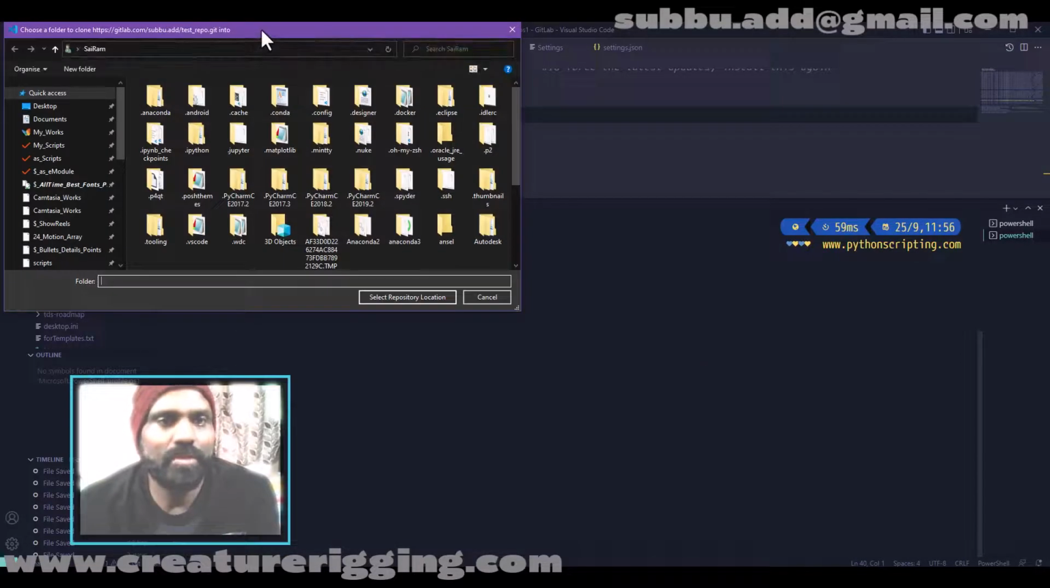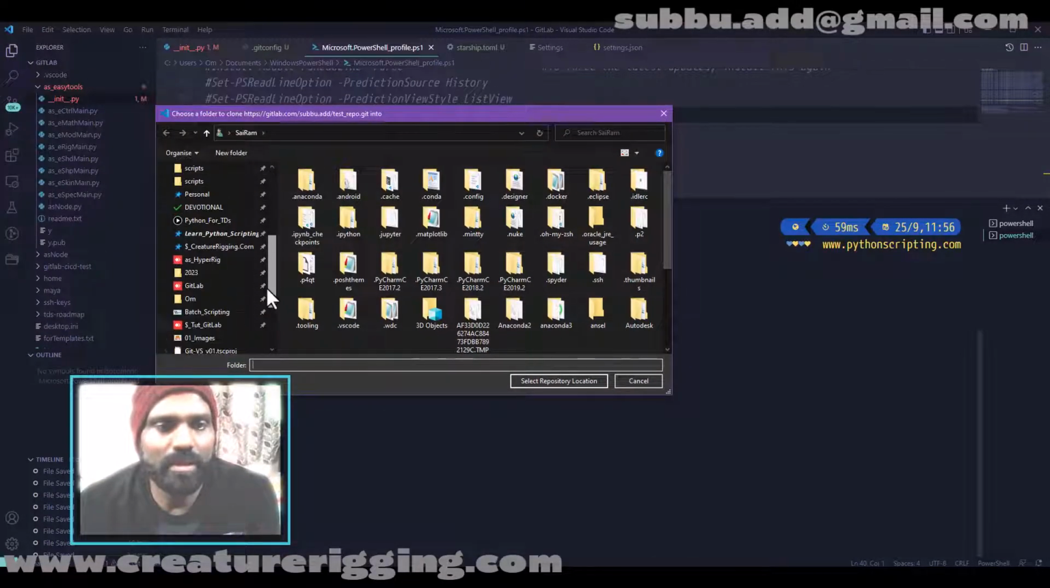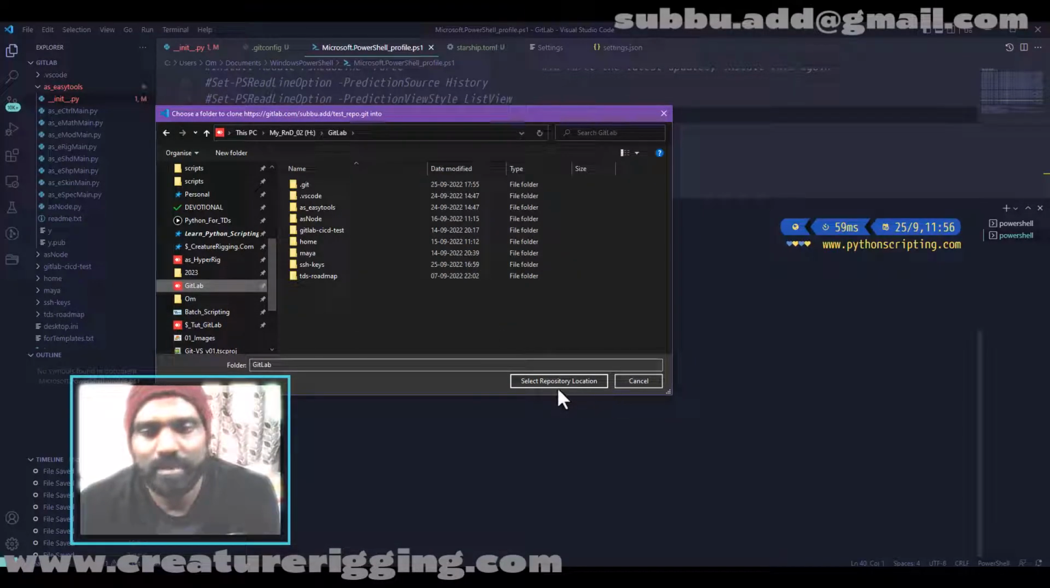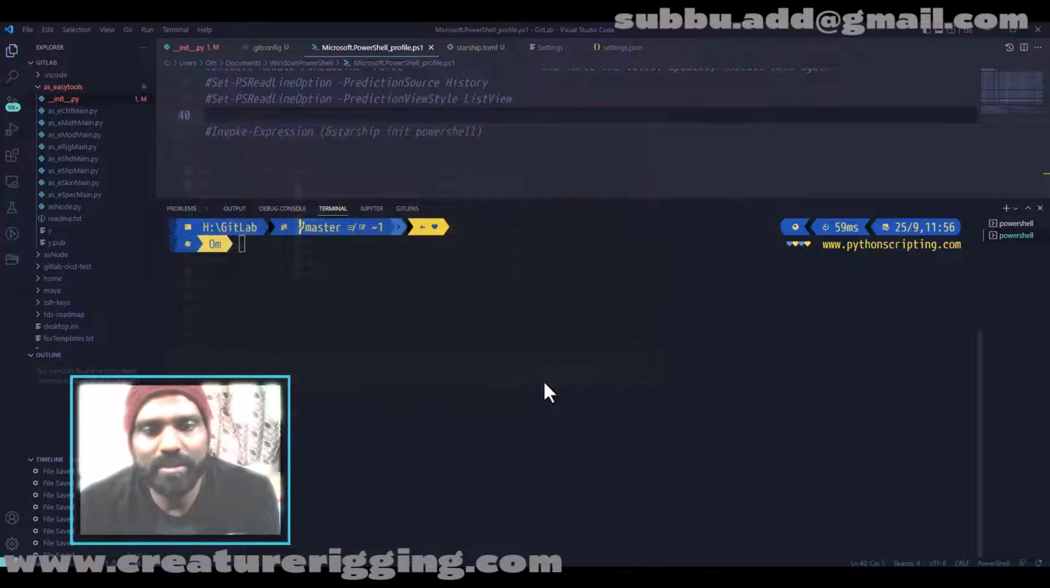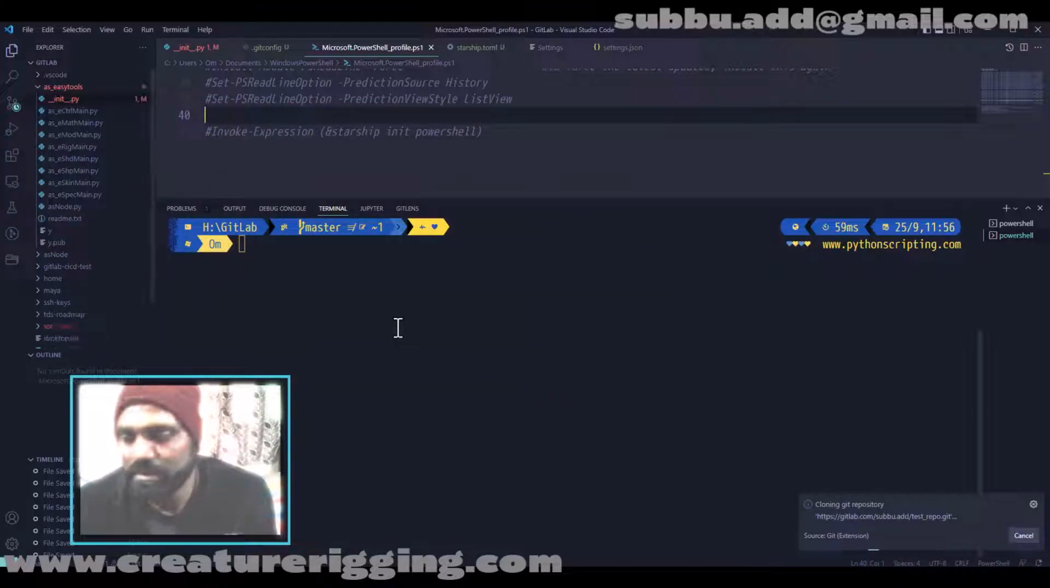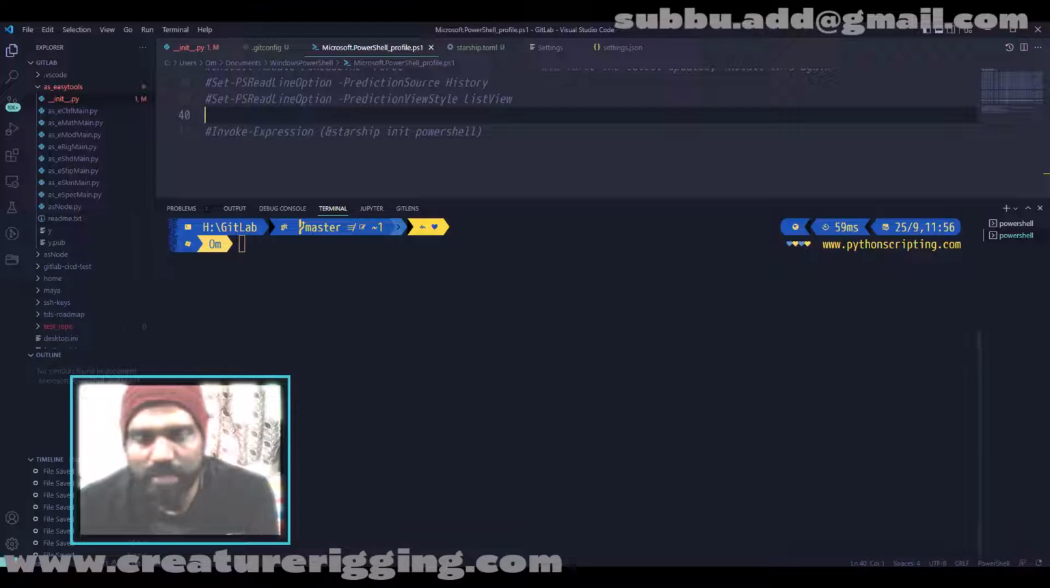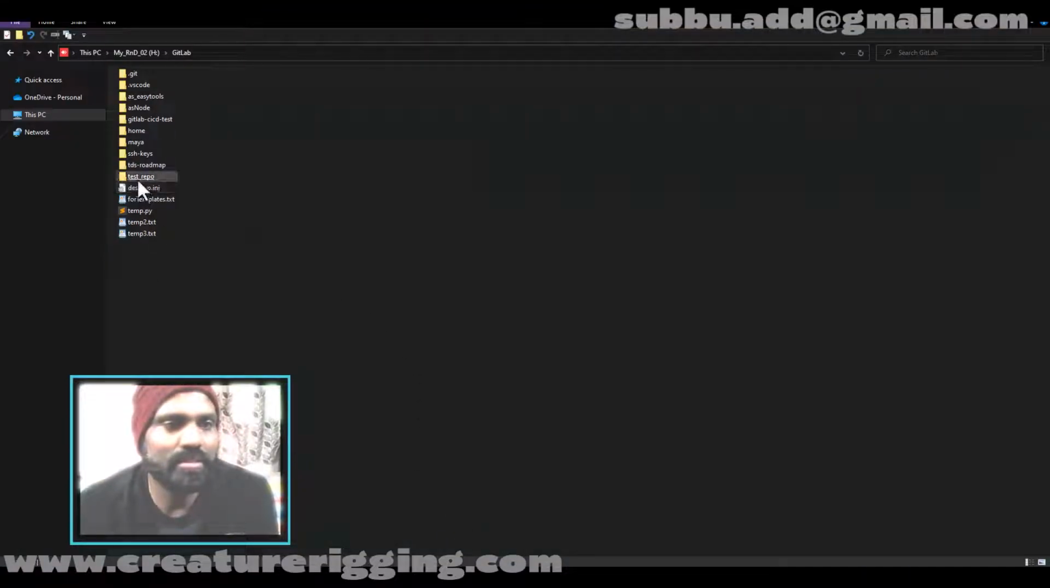So it's coming over here. I can go and click on GitLab, select a repository location. That's it. It will create the folder there. It will clone it, and we can go over here and see that test repo.